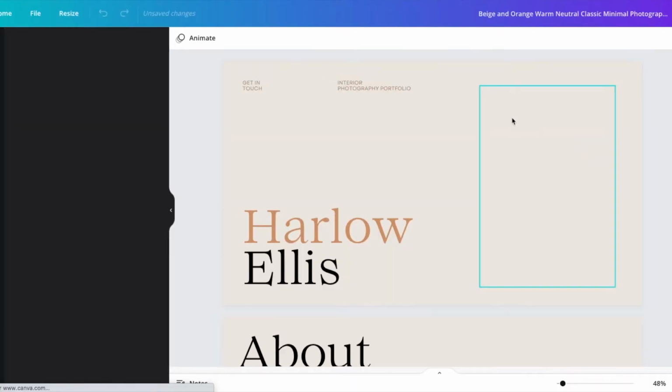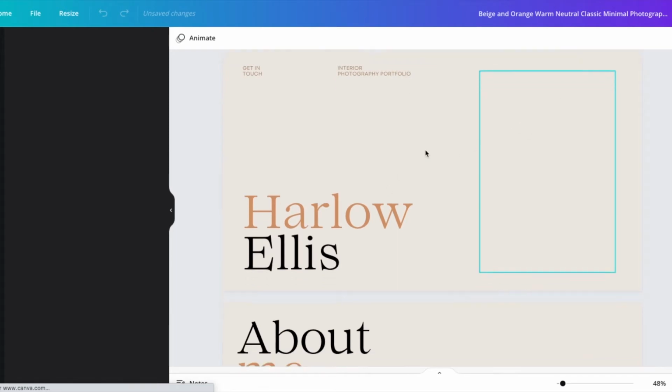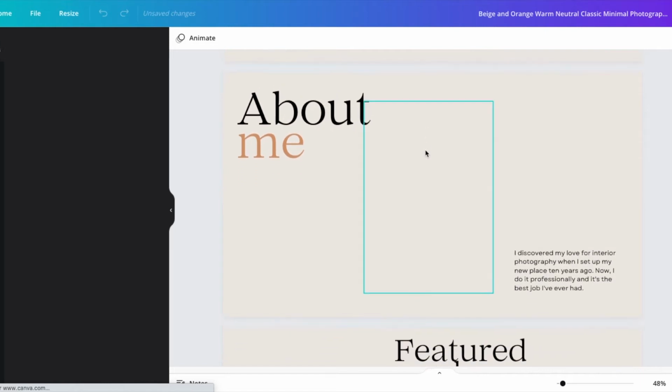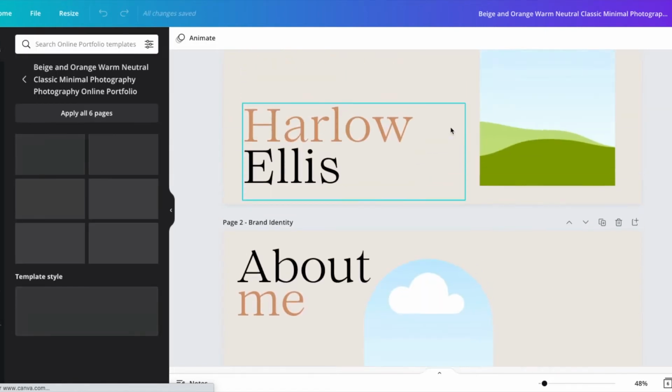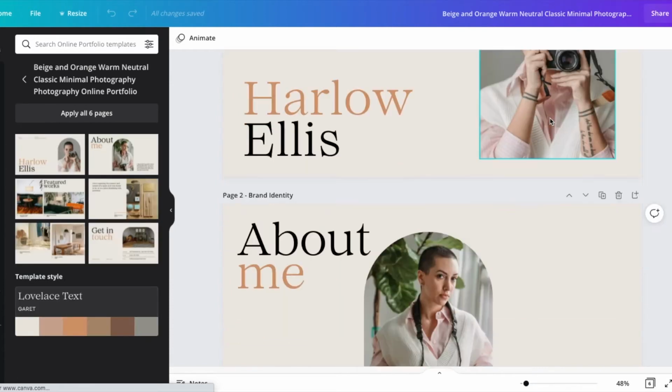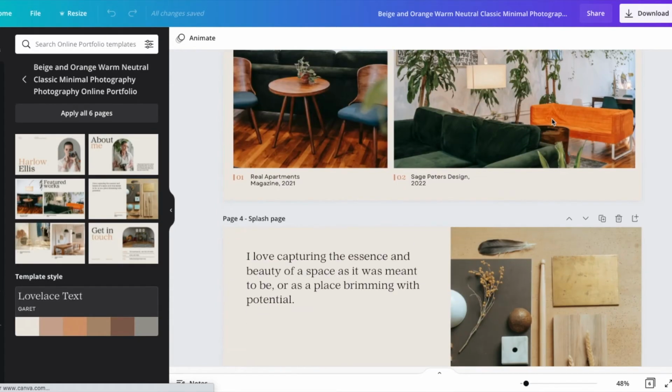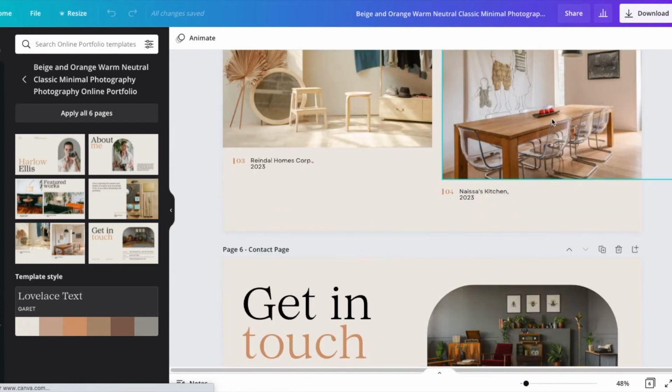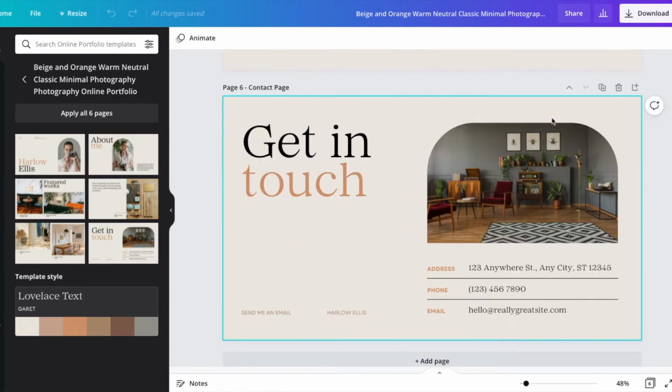It'll come up quickly. So it's already got this woman's photos in it. It's got her copy in it. It's just taking a little while to load. But all of her copy, all of her images are in here already. So I've decided I want to use this as my template for my portfolio.